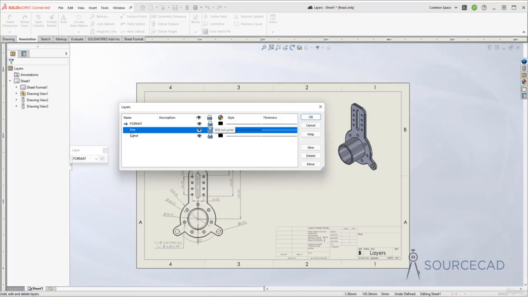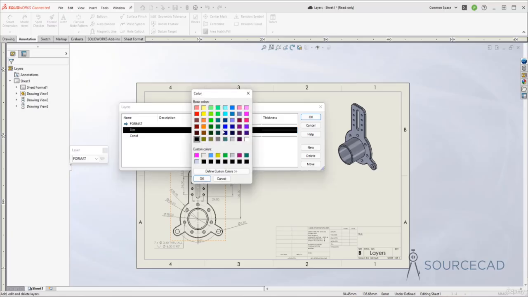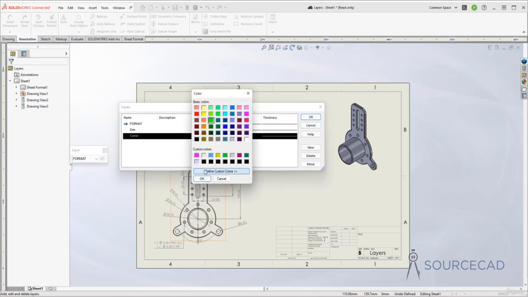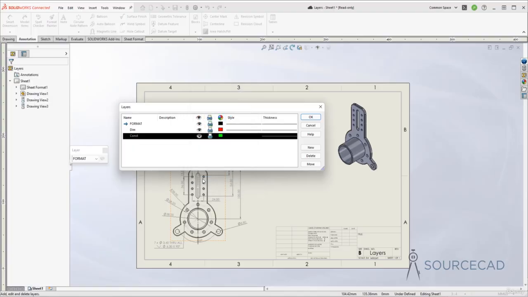For example, if you put all the dimensions on the dim layer, but you don't want to plot the dimensions, then you can click here to hide the plot. So dimensions will show up in the drawing, but when you plot it, they won't show up. So I'll just uncheck it. And then this option is the color. Now let's change the color of dimension and I'll just click here and make it red. Then I'll click here for construction geometry and I'll maybe make it green and click OK.